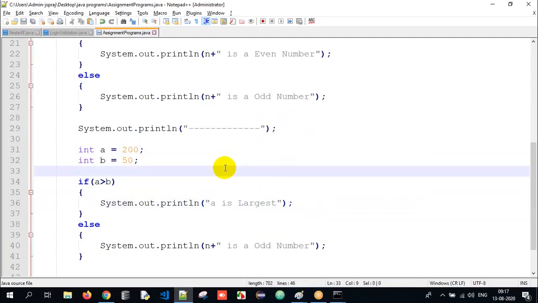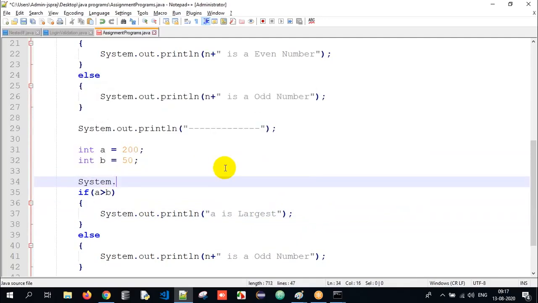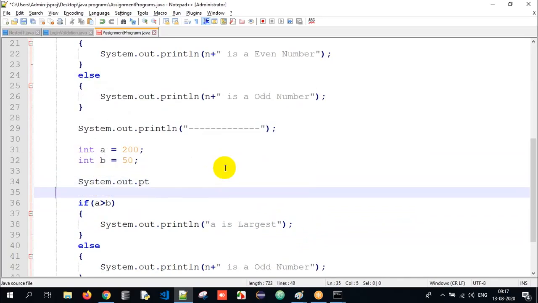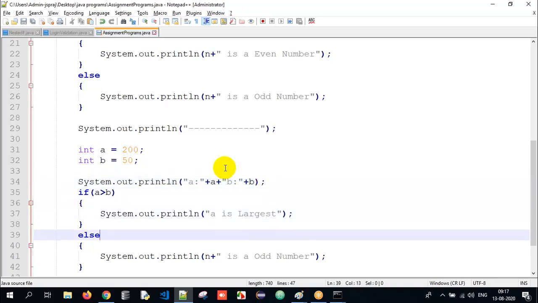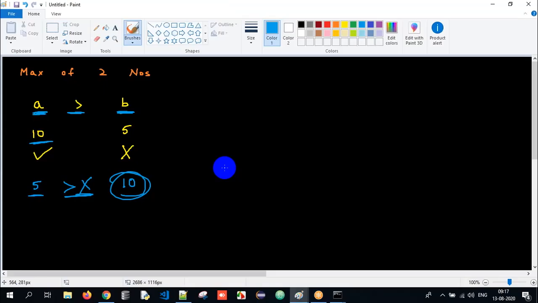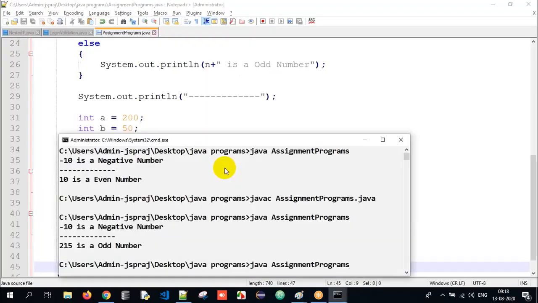Now I'll try to print the value of A and B over here. System.out.println. So I'll print the value of A. See, "A: " plus A. I'm just trying to print the value of A over here, plus "B: " plus B. I'm trying to concat the data, guys. Now when I try to compile and execute it, look at the output.